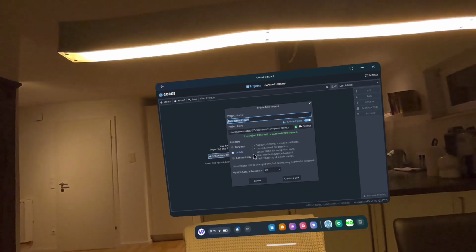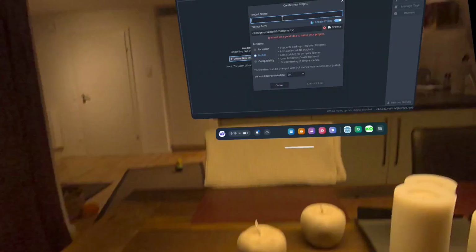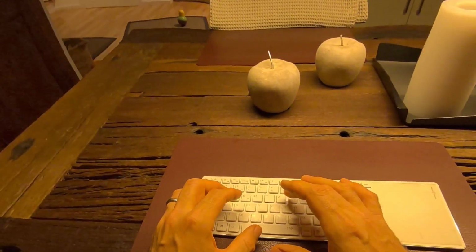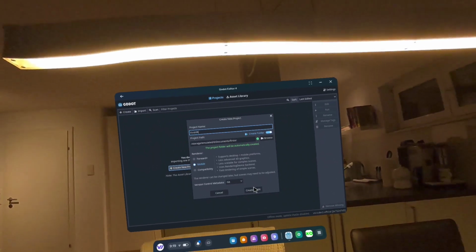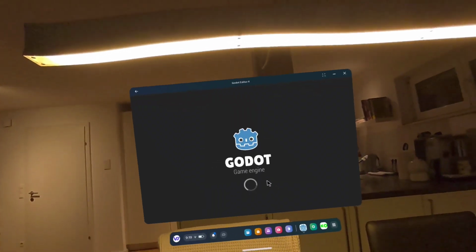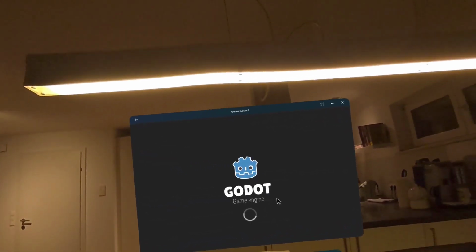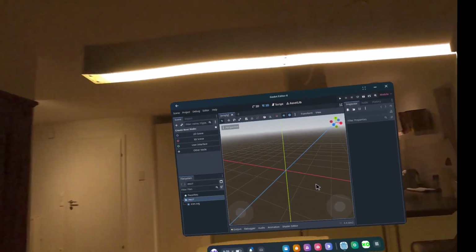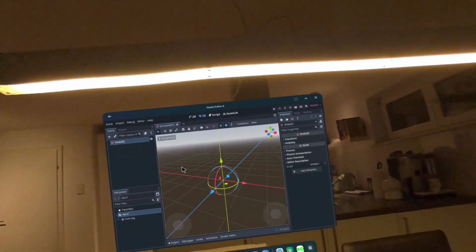So let's create a project. We're going to use the mobile renderer. And let's call it first VR. You'll be presented with a scene editor pretty similar to what you're used to in Unity. So, just an empty scene. We're going to do a 3D scene.